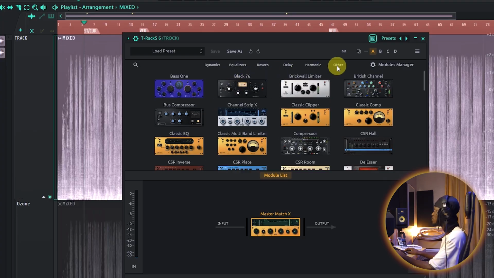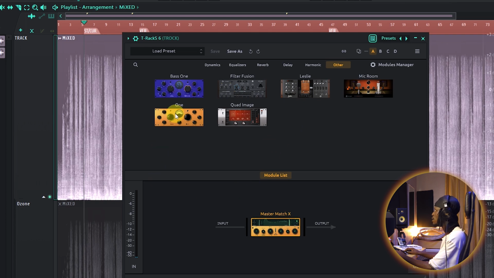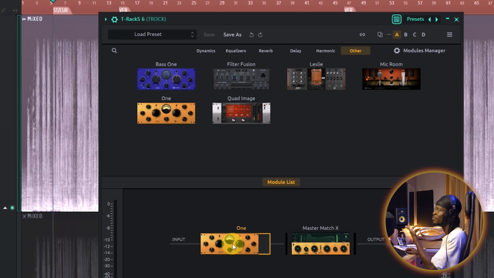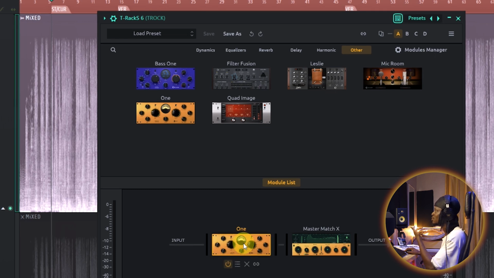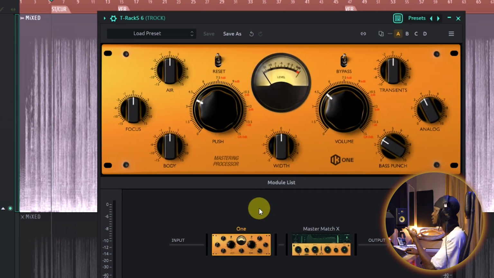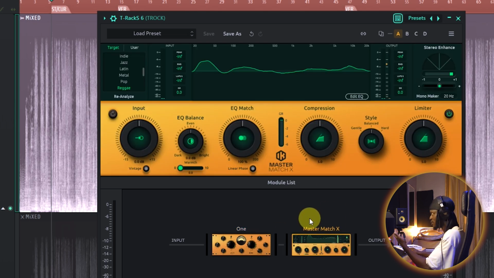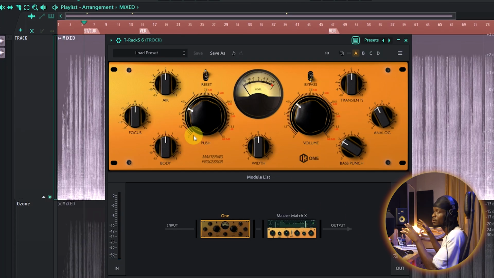I'm going to come to the session here. I really love this plugin called the One. Whenever I'm using T-Rex, I don't pass over this plugin for some reason, so I'm going to load it before the processing, like I told you. So this is the master assistant. The trick I want to show you makes a big difference between this and Ozone.